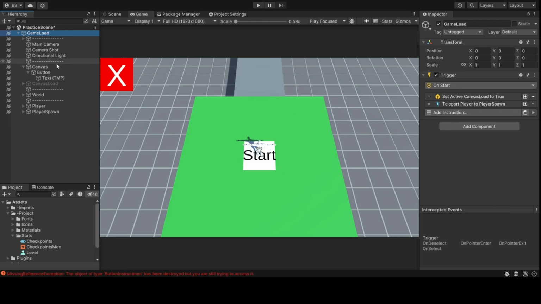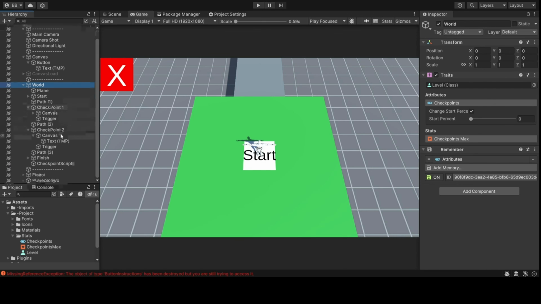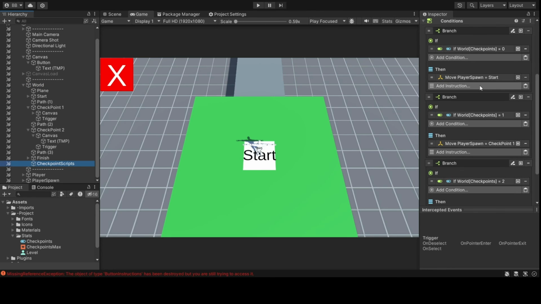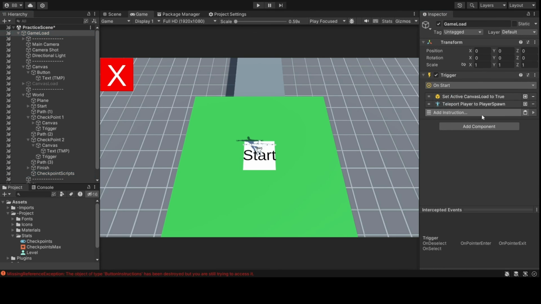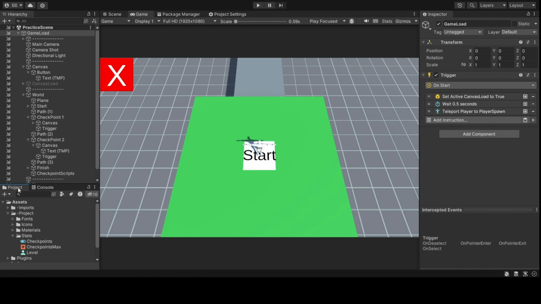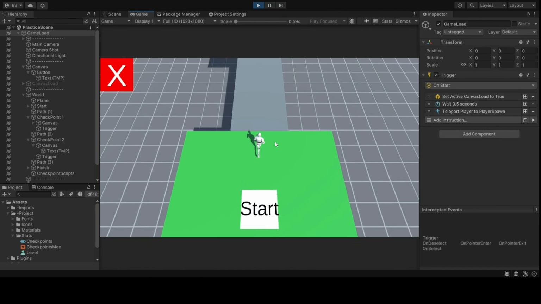So we're going to go ahead and delay that a little bit. Checkpoint scripts on start, move that there. Okay, and then instead of teleporting our player right away, we will wait half a second. Give us time to teleport after the spawn moves itself. Okay.